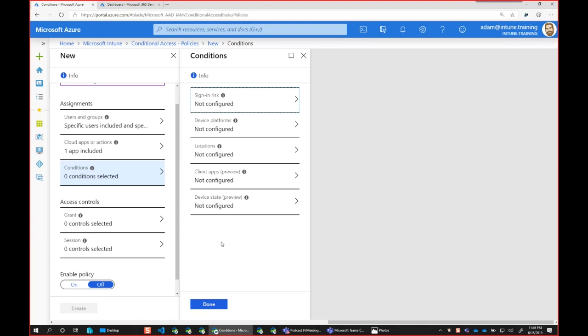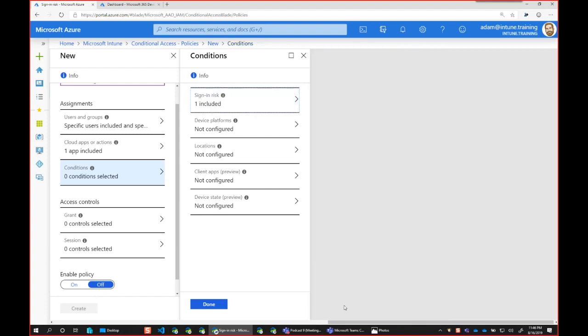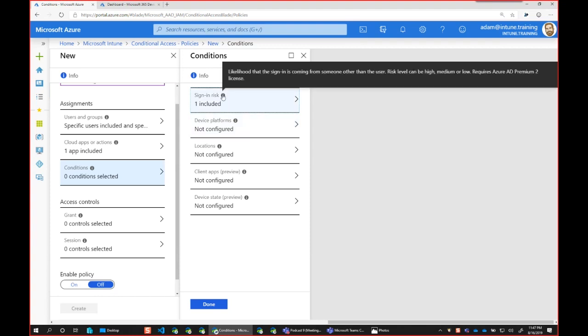So if we select sign-in risk and hit yes, and you know what? We're going to make it so if it's a high sign-in risk, we click OK and select. This is where we're saying Microsoft has analyzed how Ben's connecting to that service from his computer, from whichever endpoint, and it's sitting at a very high level of security concern. As you can see, it's an AAD P2 requirement for that one.